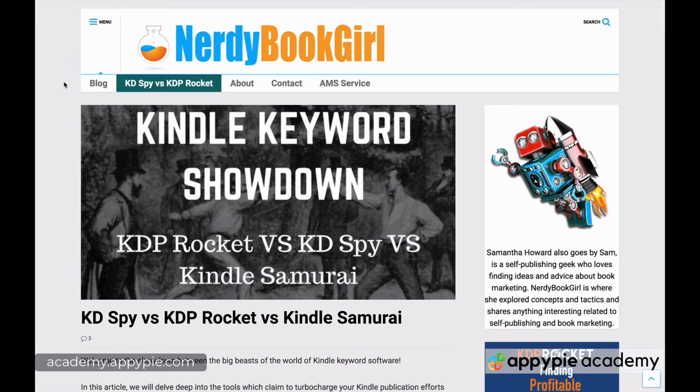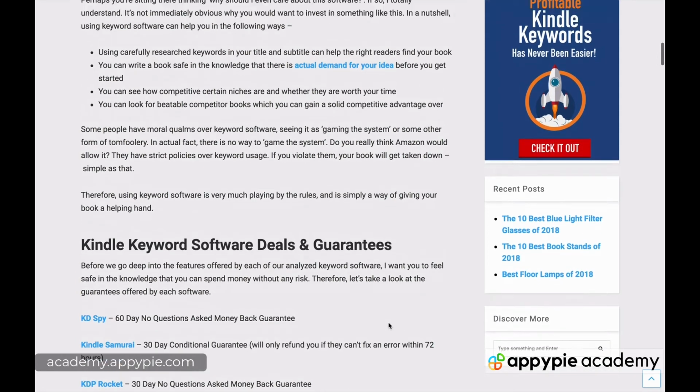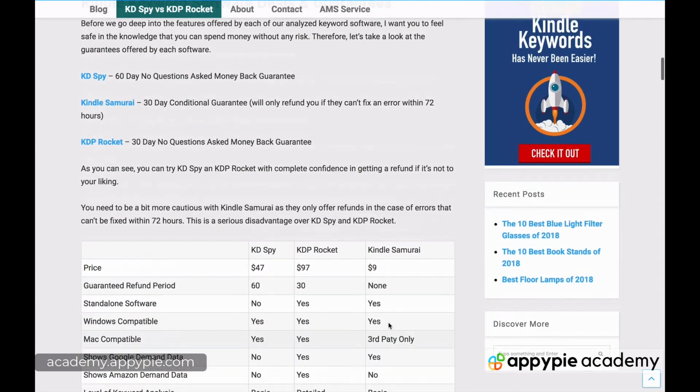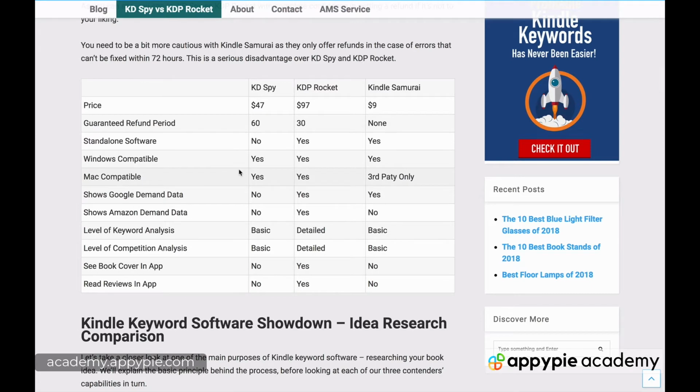It's a fantastic review of 3 Kindle keyword research tools: KD Spy, KDP Rocket, and Kindle Samurai. And it has this amazing breakdown of what you can expect, the pricing, and what you get. So here's a table comparing all of them, and you can read through and see what works for you.